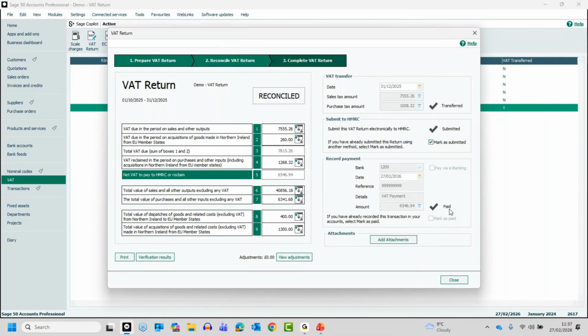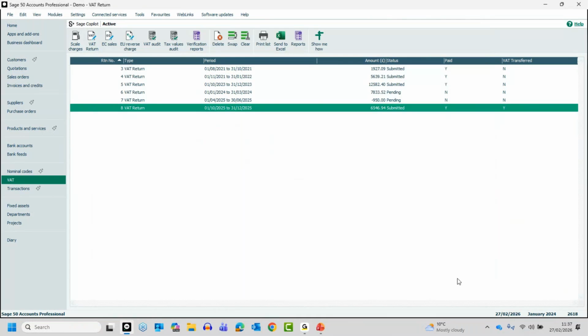You don't have to do them immediately after reconciling your return. Obviously, we reconcile this return on yesterday's session. So you can leave that once it's reconciled if required. But try not to forget about it. Now, in my case, the status shows as submitted, paid, it's got a Y, VAT transfer Y. So those 3 tasks are complete.